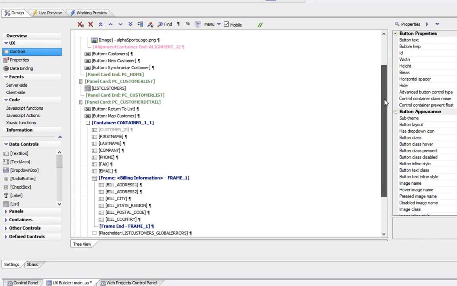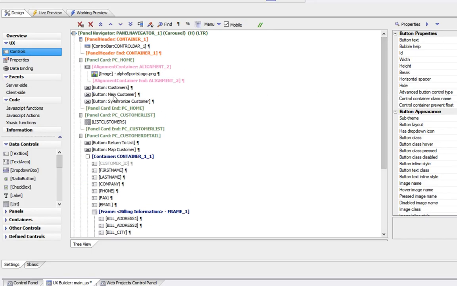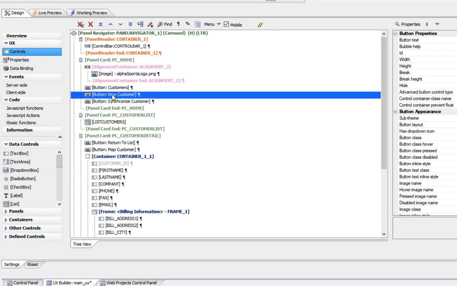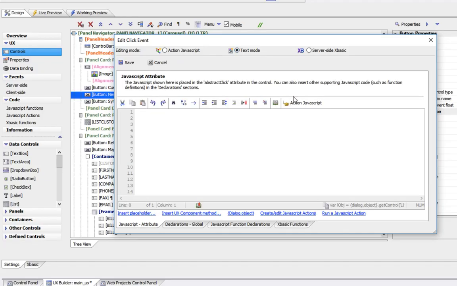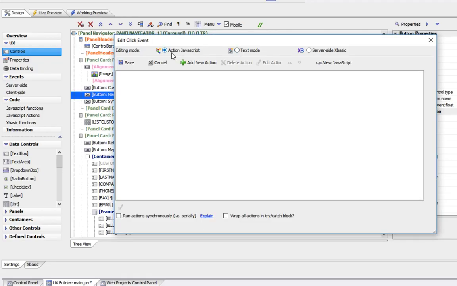I'm going to go ahead and scroll up to my New Customer button, and double click on that. I can do one of two things. I can go to text mode and do insert code to run a JavaScript action. But I tend to like Action JavaScript as much as possible. It just makes it readable.